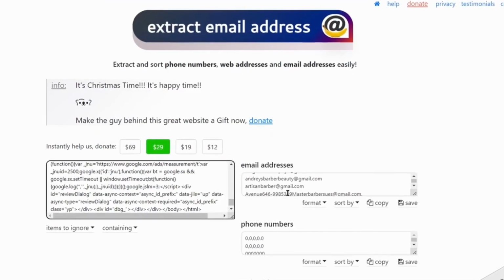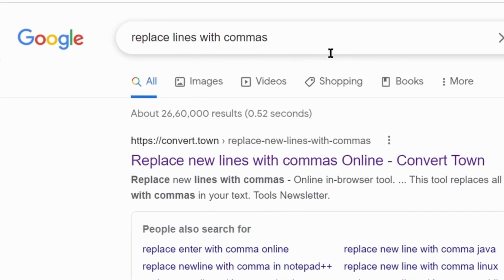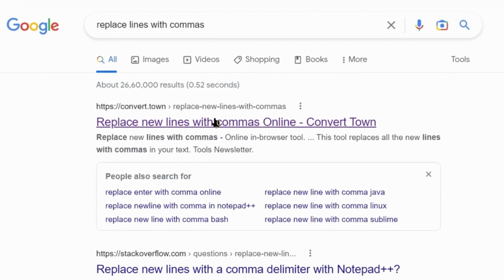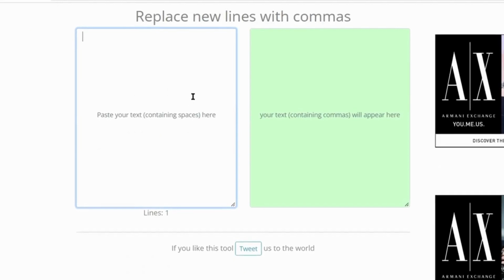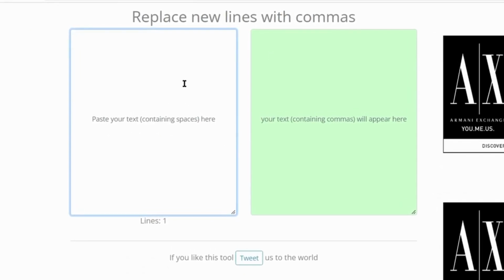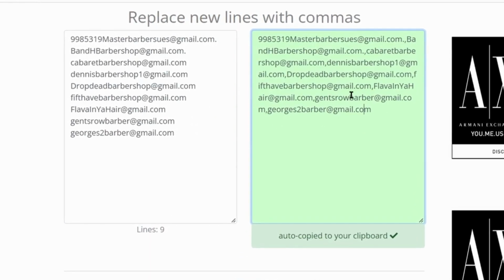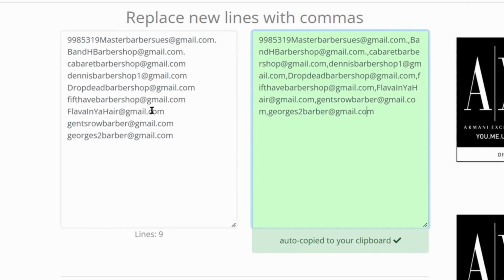Once you collect 10 to 20 emails at a time, I want you to go to Google and search for replace lines with commas, and just select the first website link. That's going to take you to this page. So now, you want to paste these email addresses right in this left box. Just for the sake of the video, there's just a couple of them, but you can do this for thousands and thousands of different email addresses.